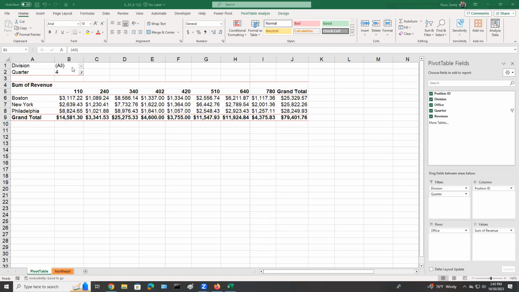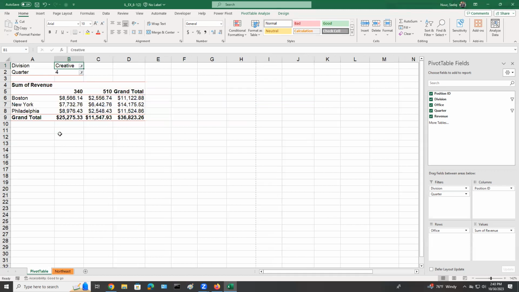Now in B1, what if you want the division from creative, financing, account, office support, or technical? In this case, we want creative. We want to filter creative. So click OK. So now these are the creative. And now in B2, we want all, not only quarter four, we want all the 4 quarters. So all, and now I can see all quarters and only the division creative.